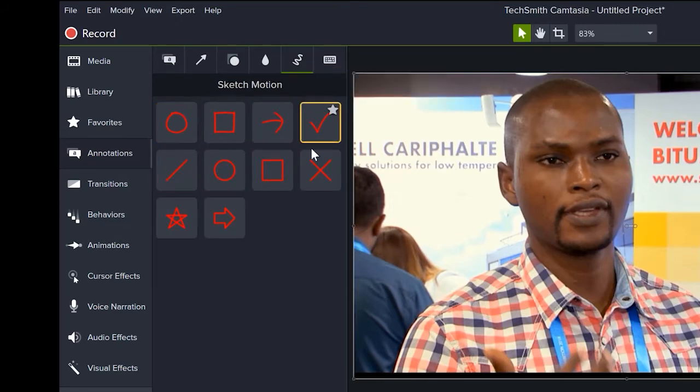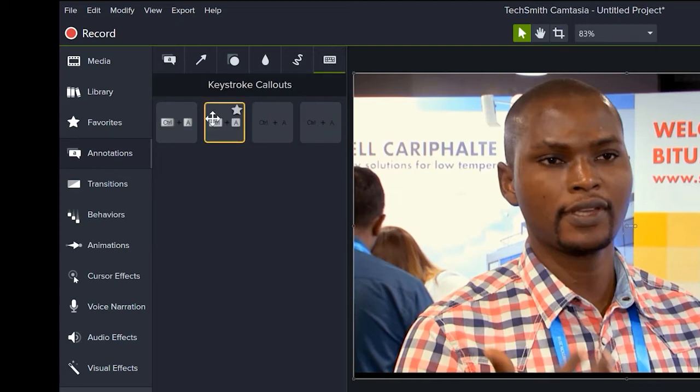Next, you can write on your video. You can bring in different kinds of arrows and shapes and you can write accordingly on them, and you can use some keyboard keystroke shortcuts. Okay, you can bring in keystrokes, callouts and all that. You can bring in different kinds of keystrokes.